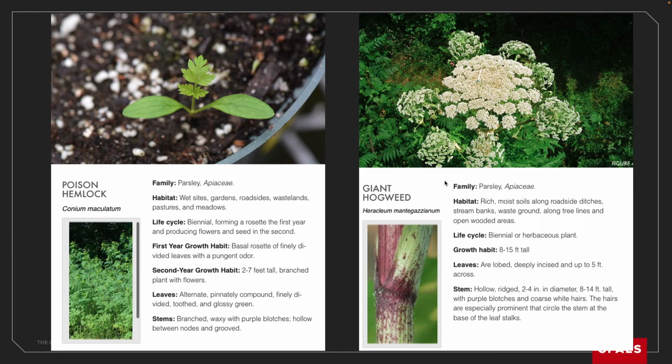But poison hemlock is an example of a weed that's on the noxious weed list because we don't want it in pastures. We don't want it in places where it can affect humans or poison livestock. It's probably the last thing livestock would actually ever eat.